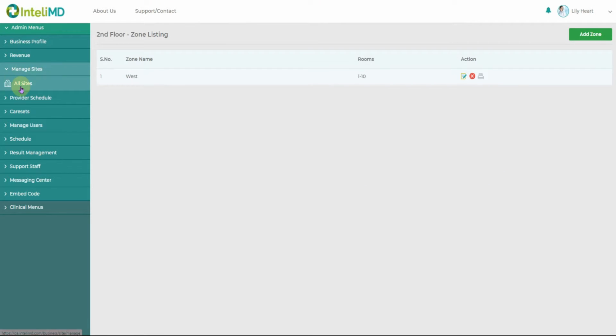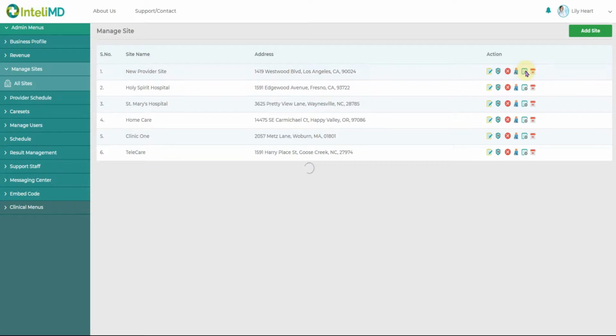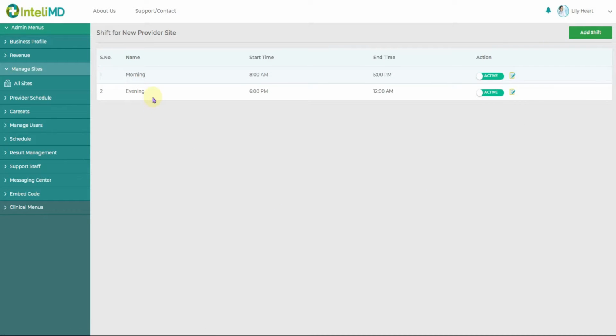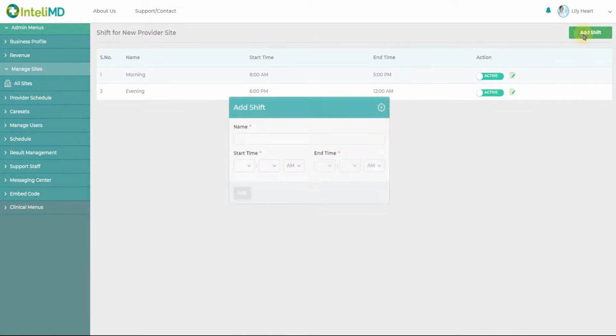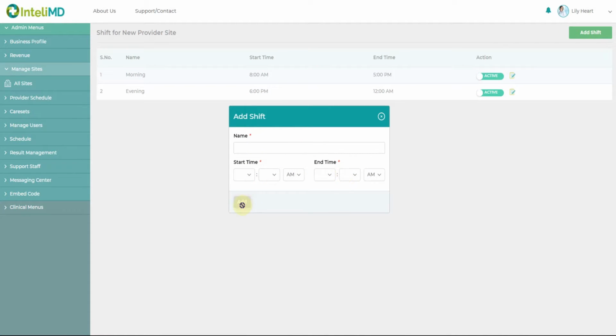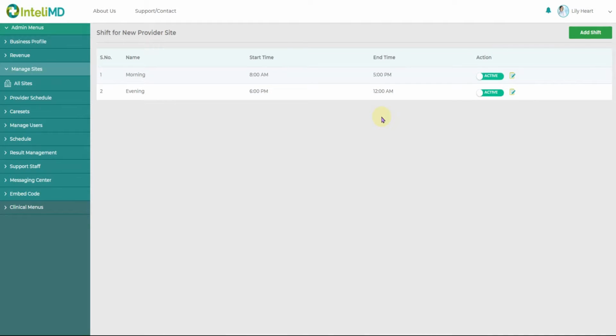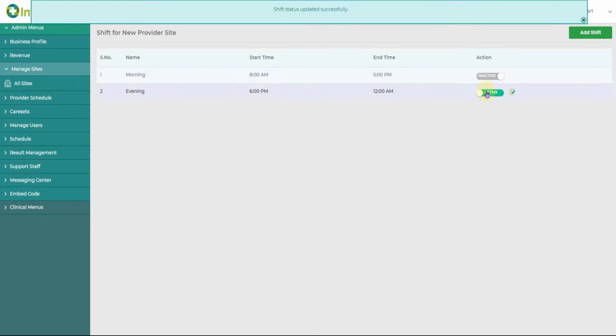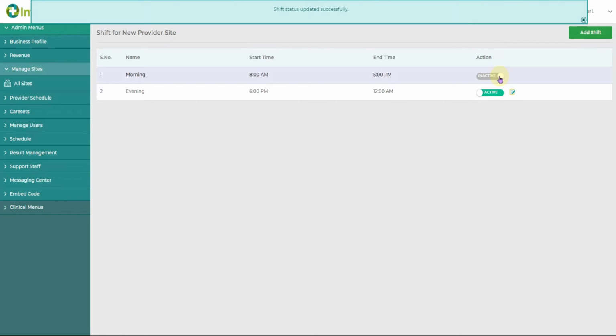The fifth icon is adding a shift to the site. For example, morning and night shifts. To add a shift, click on the Add Shift button. Enter the name and the allotted time slot. Once done, you have the option to toggle the radio button to activate or deactivate the shifts.